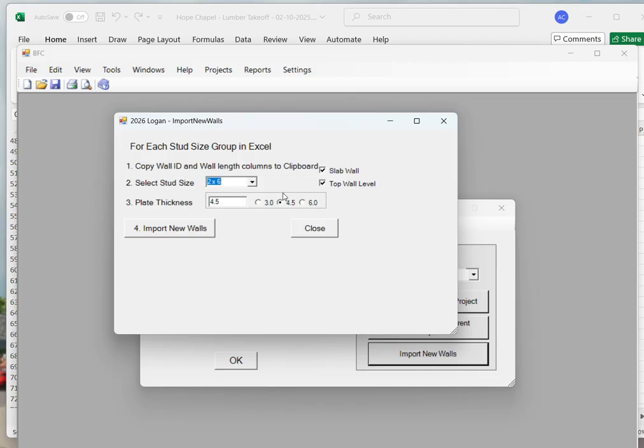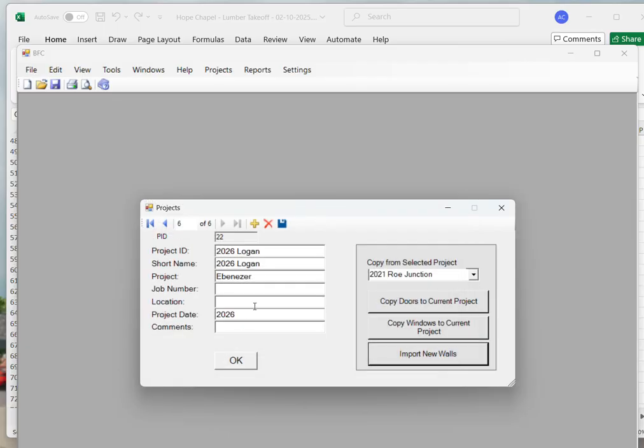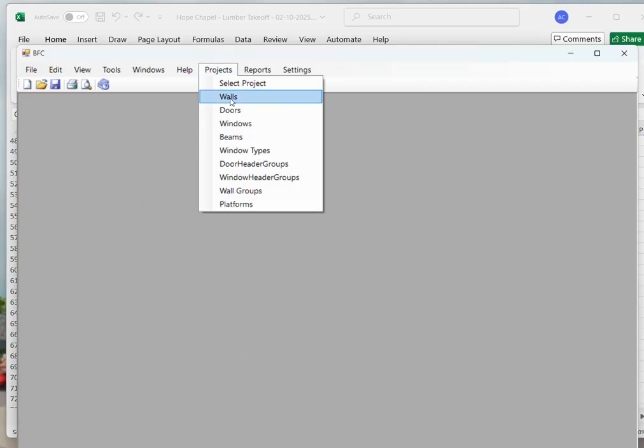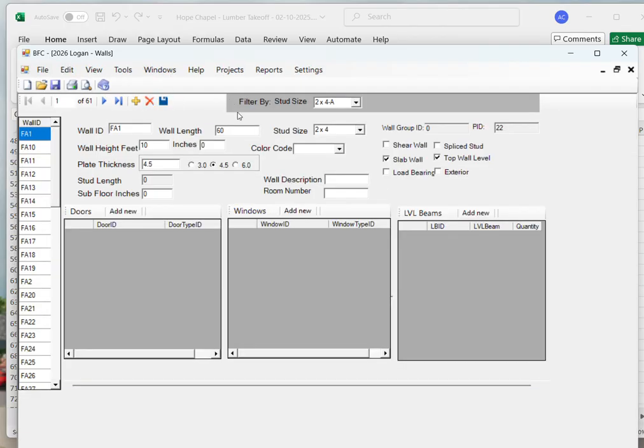And it's 2x6. Everything is set. If I import, it's imported 56 walls. And I could do that for all of them. If we come back and look at our walls now here, and if we pick 2x6 walls here, you see all of those have been imported.